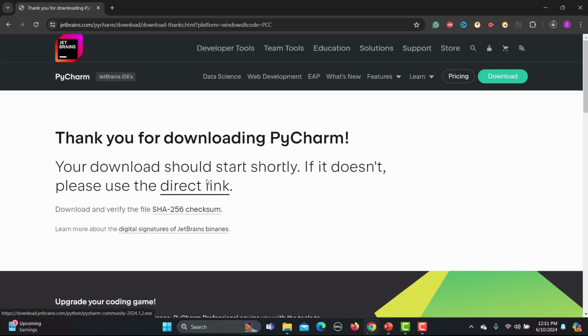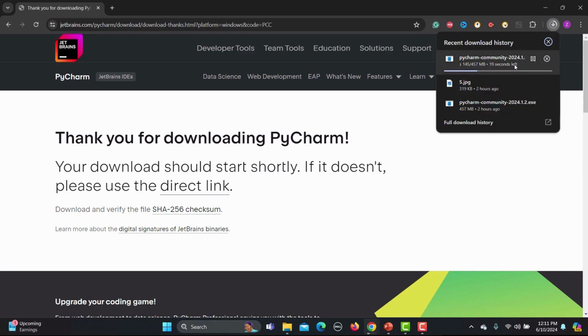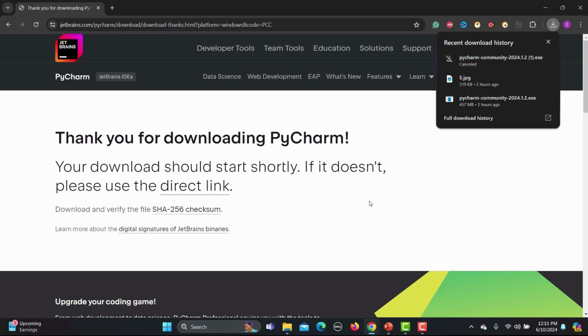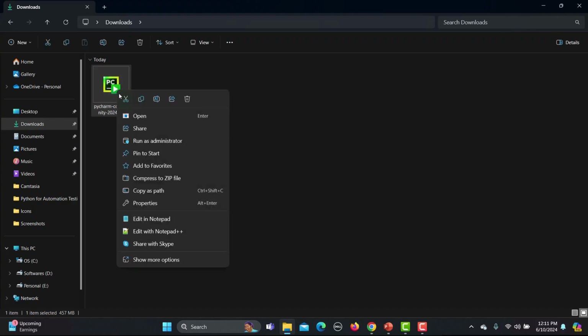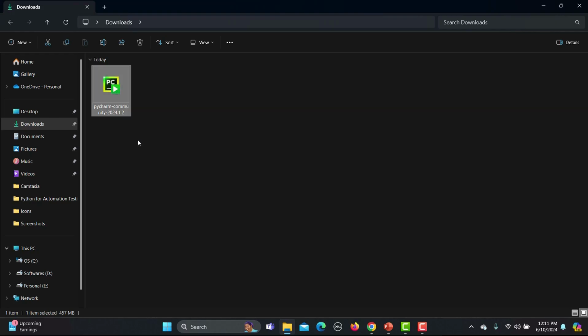In case it doesn't start downloading, you need to click on this direct link. This is already downloaded on my system, so I will cancel this one and let me go to my download section here. Once it is downloaded, you will see something like this. Right click on this one, and what you need to do is run as administrator.